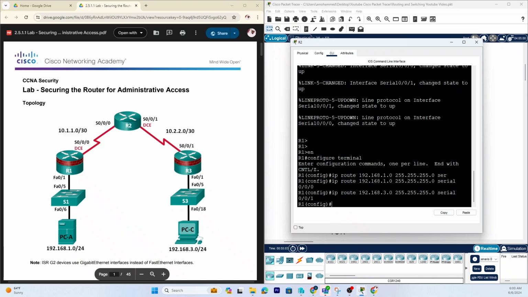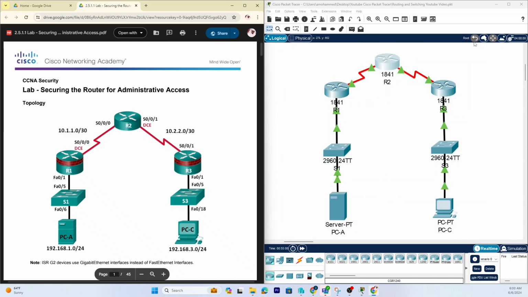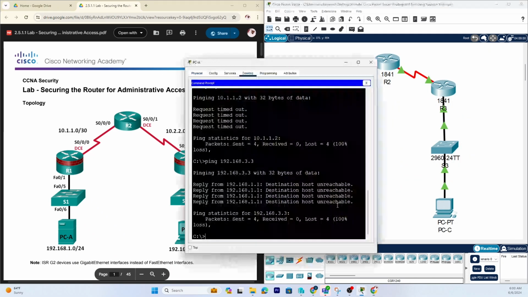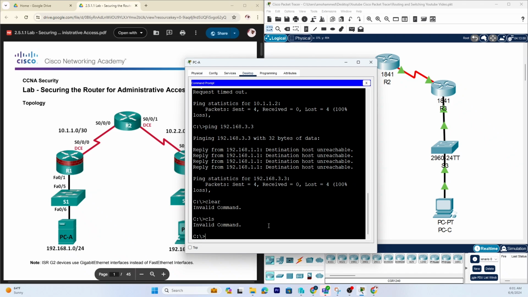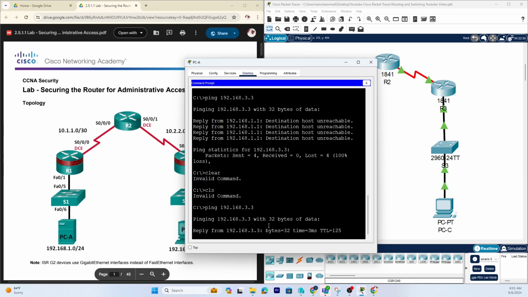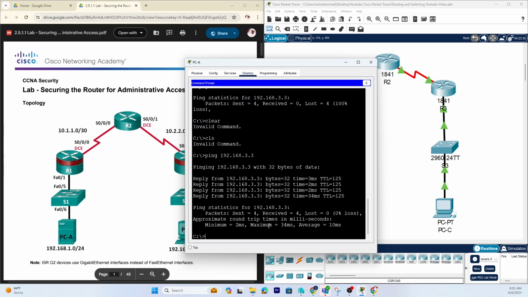So now let's try to ping from PCA to PCC and vice versa to verify the configuration is correct. Okay, so from PCA, I'm going to clear first. No, this doesn't work. Okay, so ping 192.168.3. So from PCA, I'm trying to ping PCC. So 192.168.3.3. That's the IP address of PCC. Okay, and press enter. So now you see it responding.